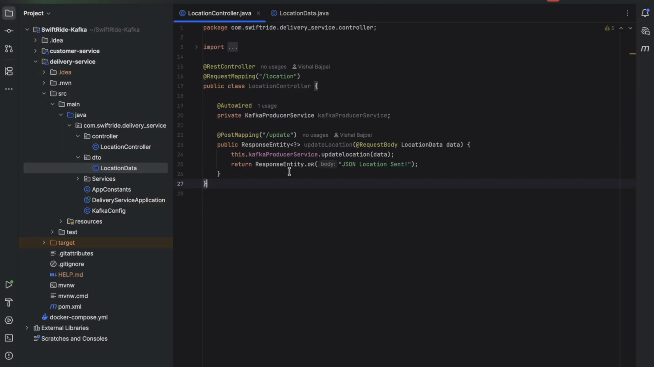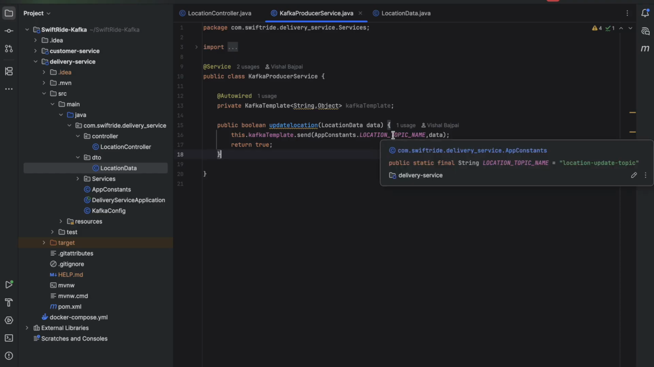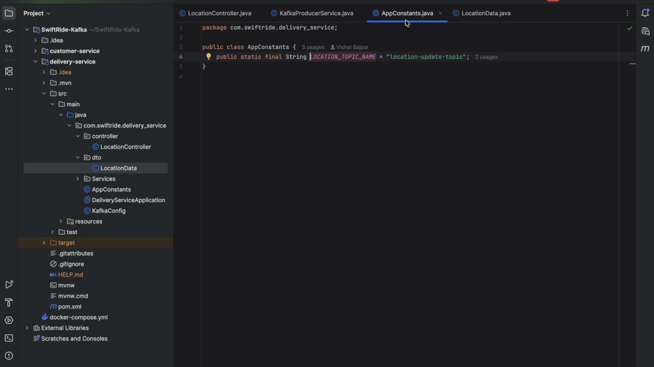Going back to the controller, you can see that we have created a service called Kafka producer service, and we are calling the update location method. If I go to the update location service, we have injected this Kafka template. We are using the send method of this Kafka template, and we are sending the data and the topic name. So we are telling it that we want to send this data to this particular topic. We have written the name of this topic in the app constant file. The name of the topic is location update topic, and in the customer service we will read our data from this topic only.